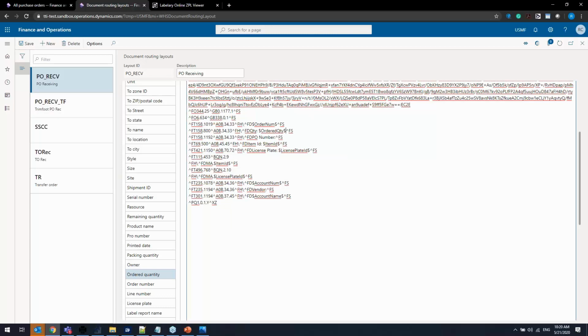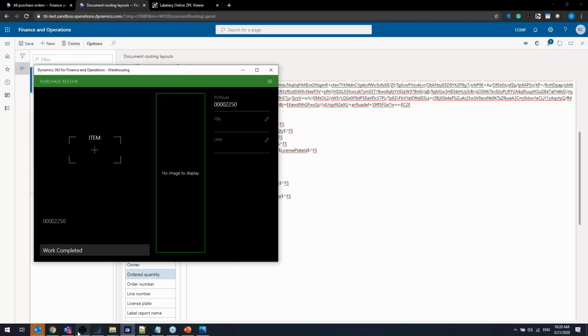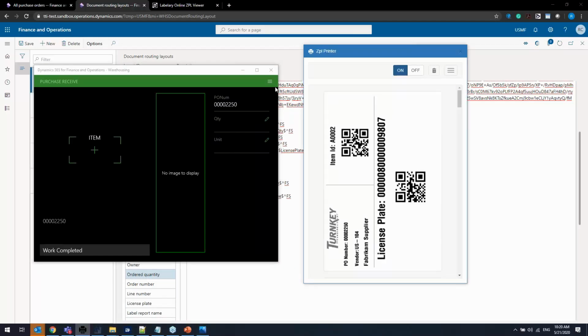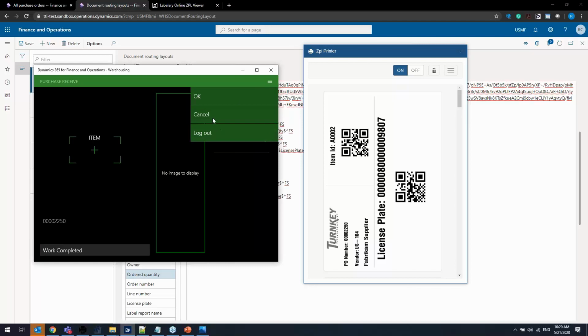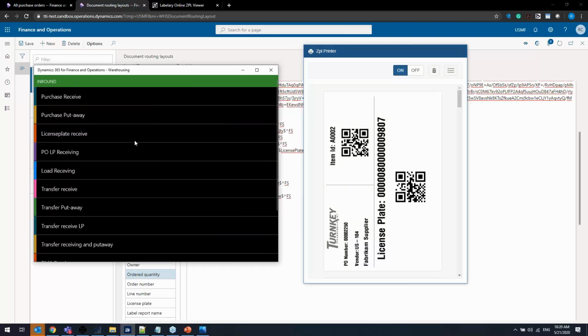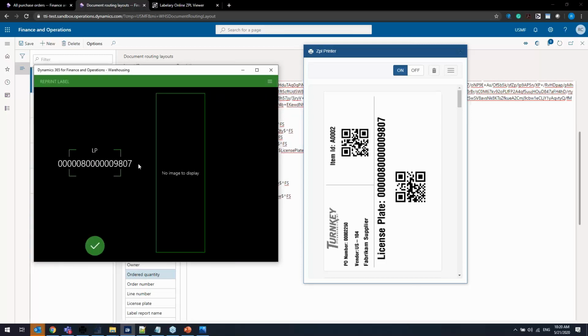So now let's print the layout. We have the ability to reprint the labels in the warehouse app. So I'm gonna go to the warehouse app. I'm gonna put my ZPL printer here. So I'm gonna go back. Just remember this number, 9807. I'm gonna cancel here. I'm gonna go back, reprint label.